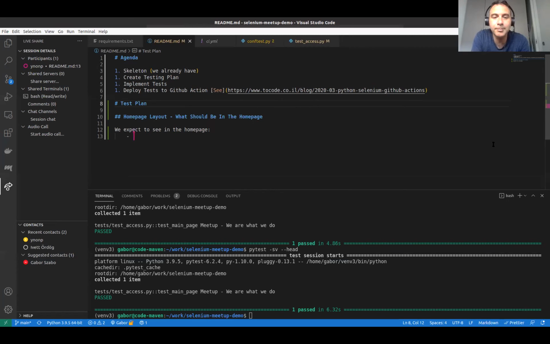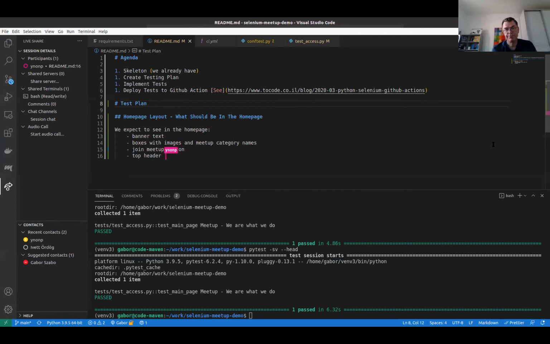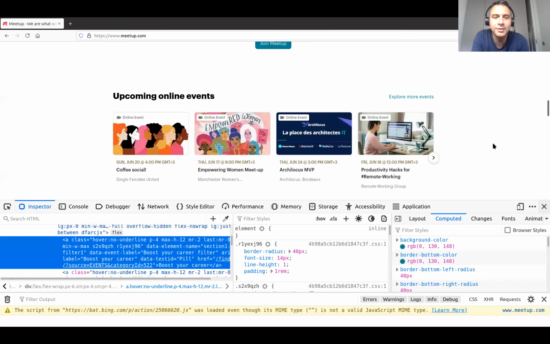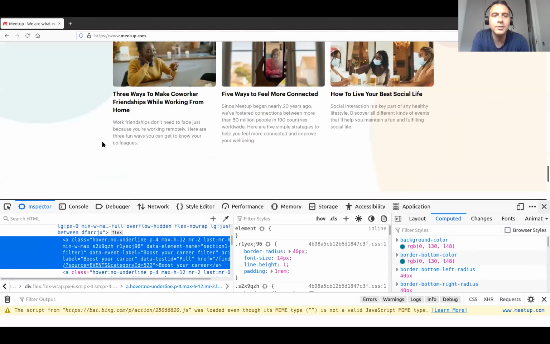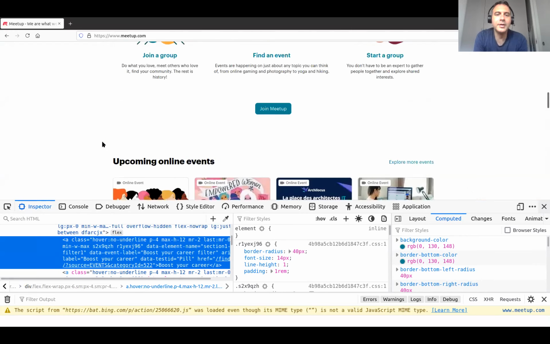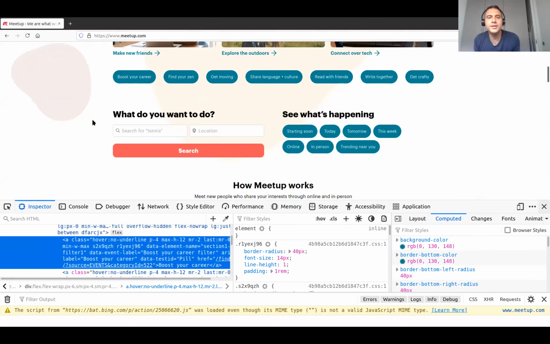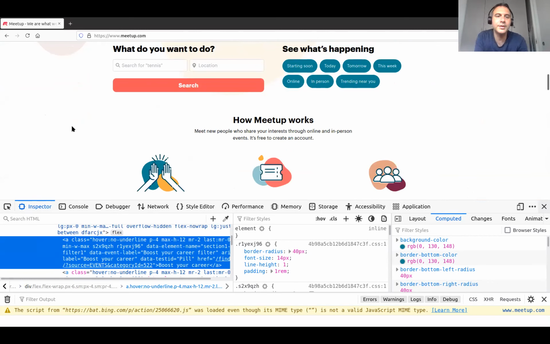But maybe banner text, boxes with images, and meetup category names, join meetup button, search box, header, login, sign up. What else? There was a search here. Search box. Okay. Let's verify that we see all these things in the homepage.